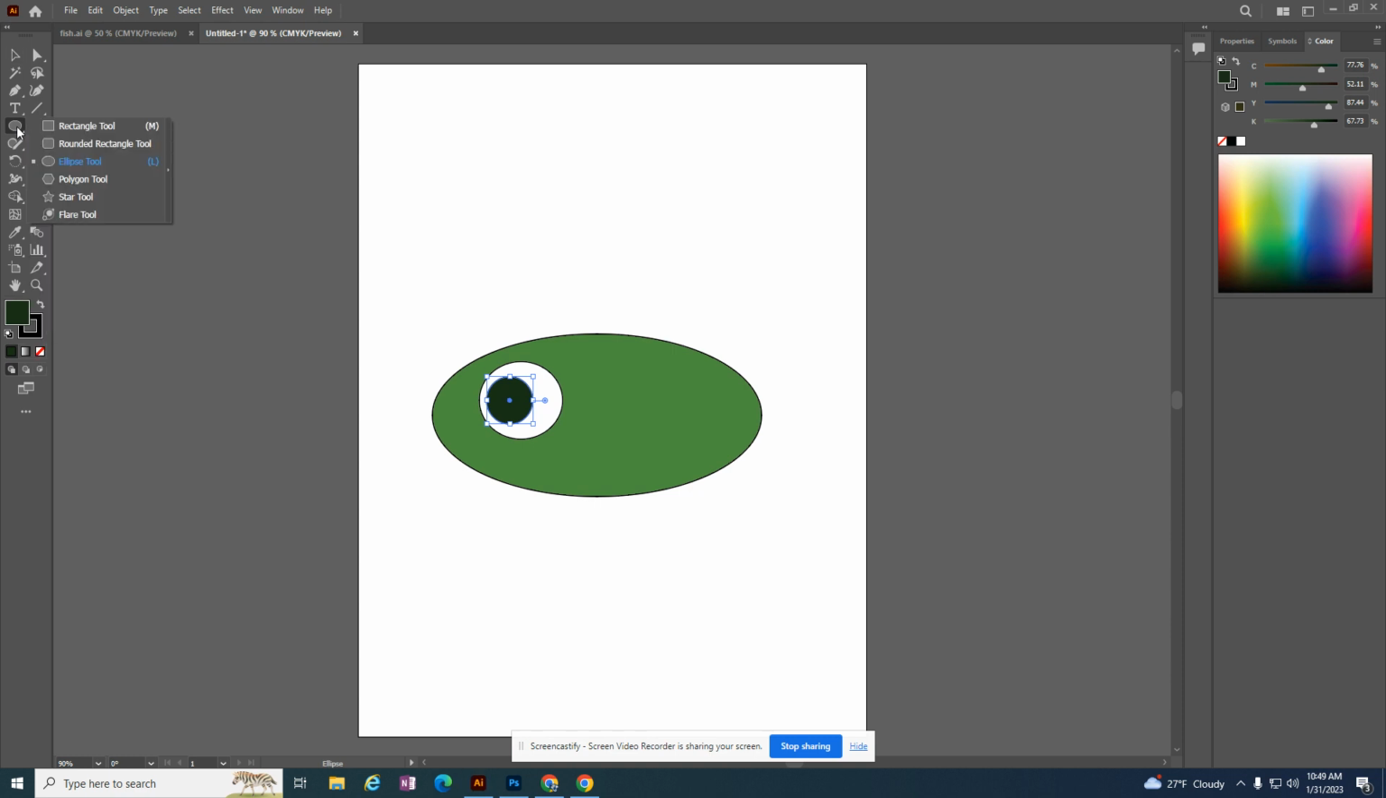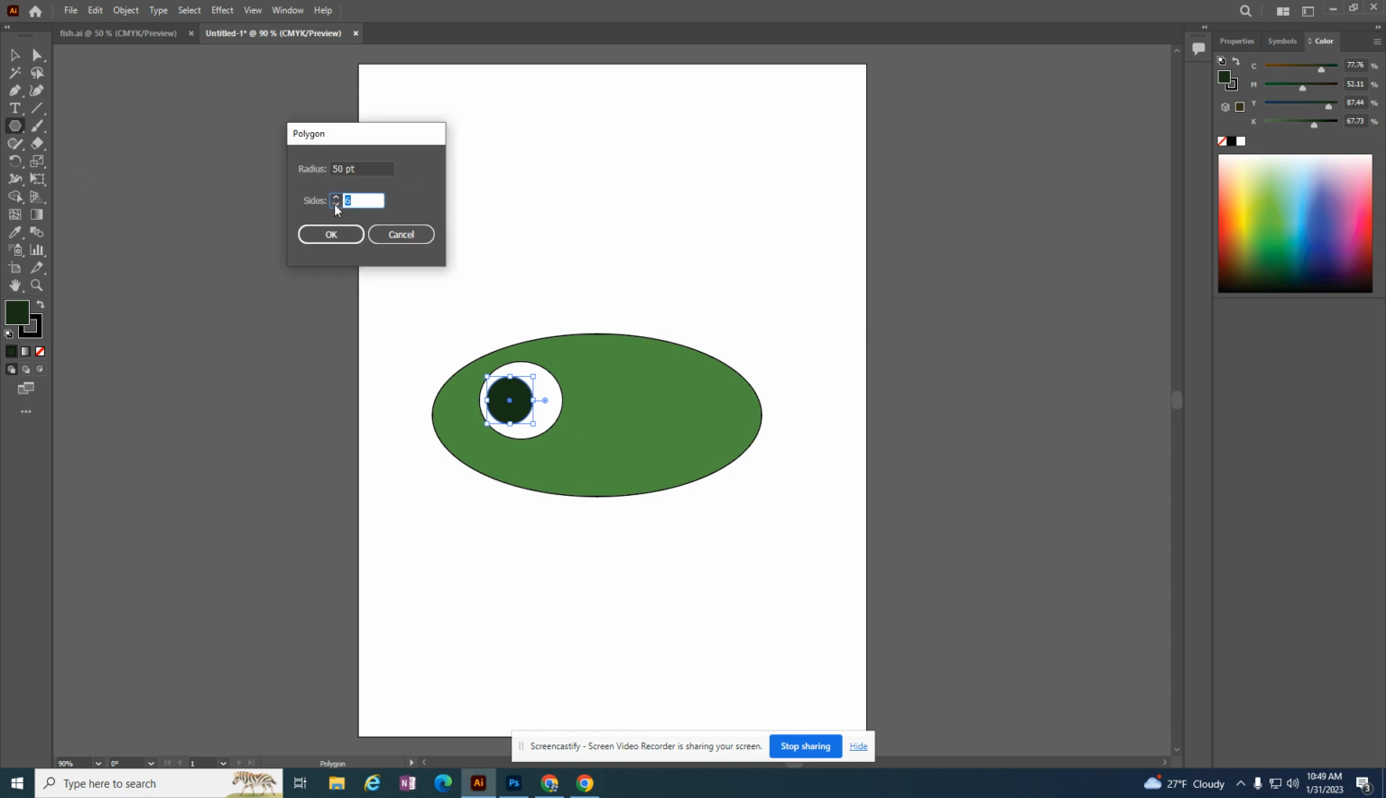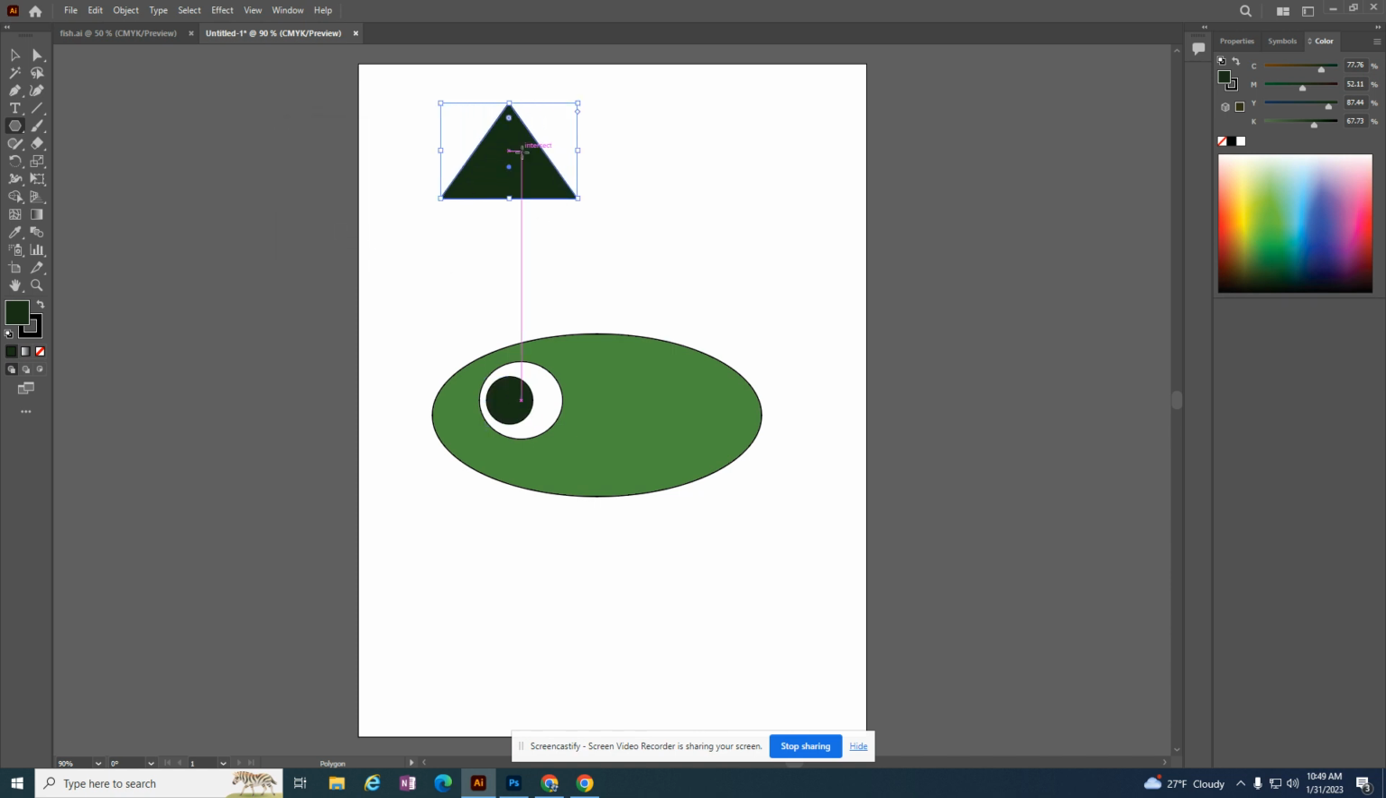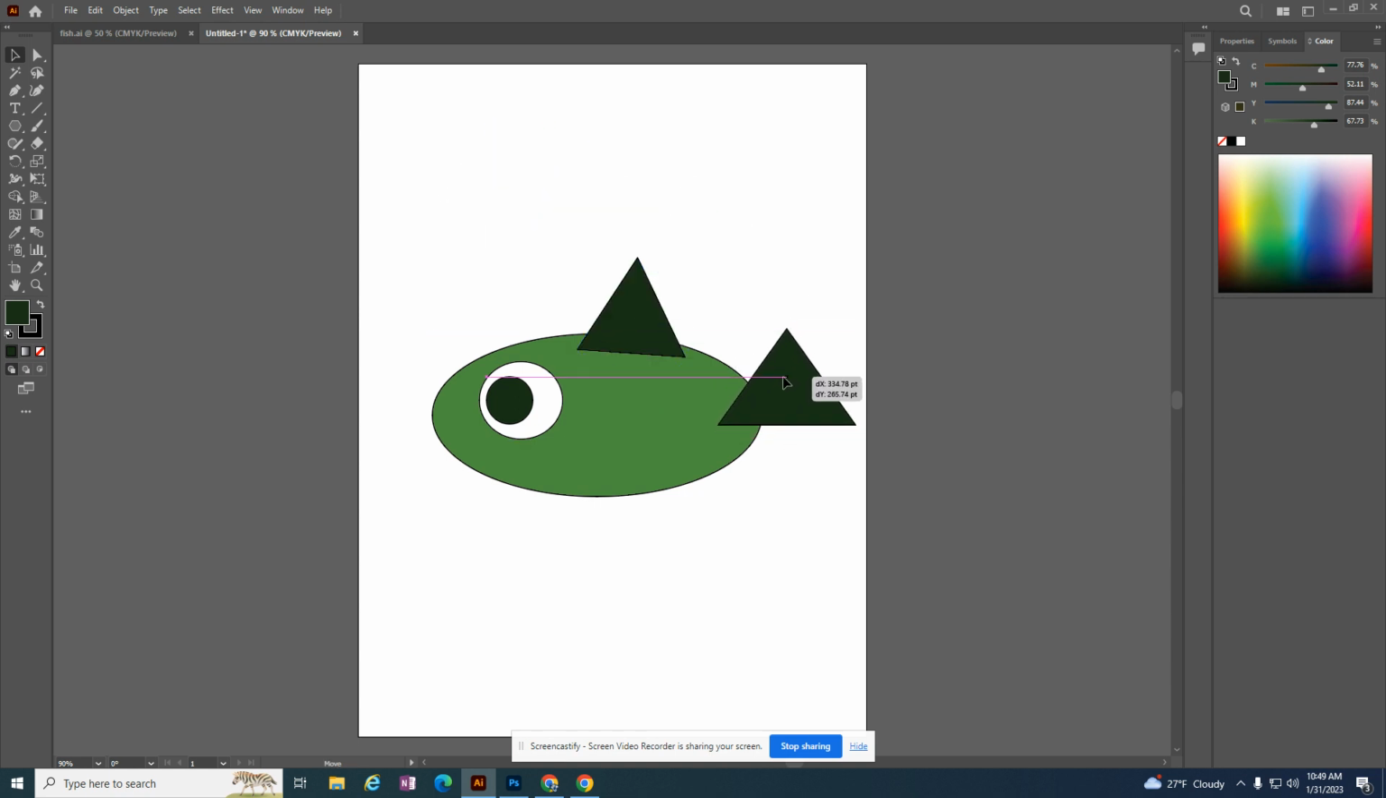Now I want 3 fins, and they're all triangles. So to make a triangle, I'm going to use my polygon tool and just tap it. We all know triangles have 3 sides. I'll hit OK, and there's a triangle. And I'm OK with that color. It's making another fin, which is fine. So I want a fin on top. I want a fin as a tail. And I'm going to copy and paste one more fin down at the bottom.